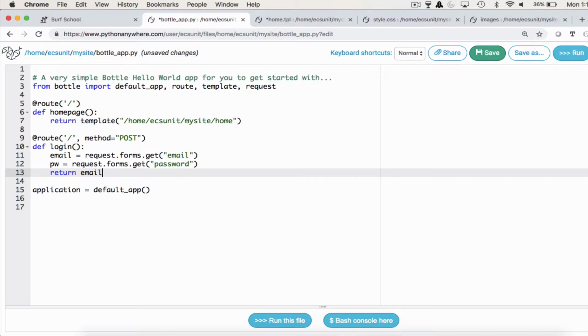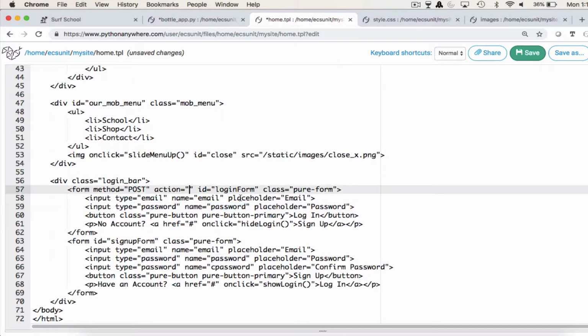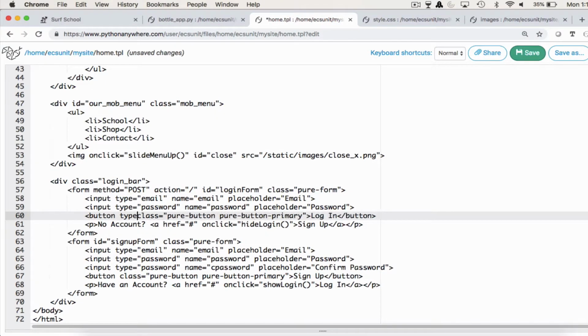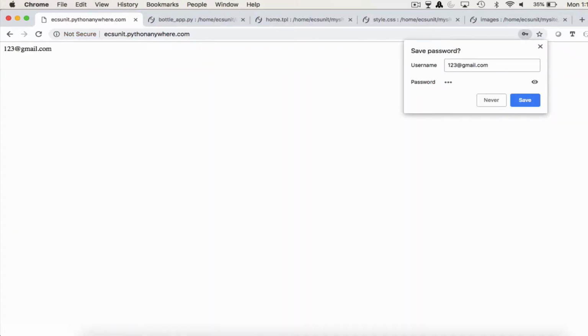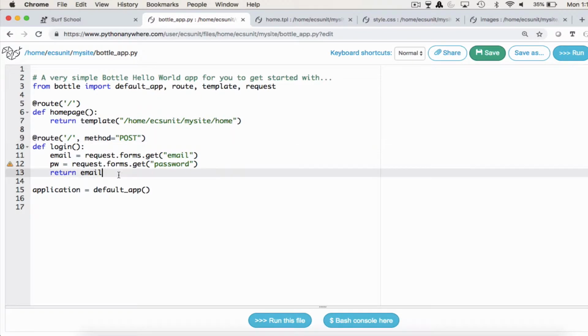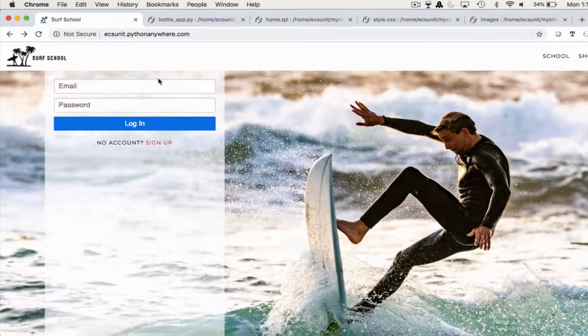Now that we have a post route, let's write the name of the route into action on our form. Finally, to make our button post a form, we'll add a type of submit to the button tag. When we save and refresh our app, we'll see that our form works nicely, displaying the email that was typed into it. If we return the password too, we'll see the form returning that as well.